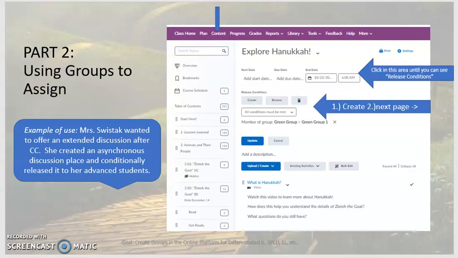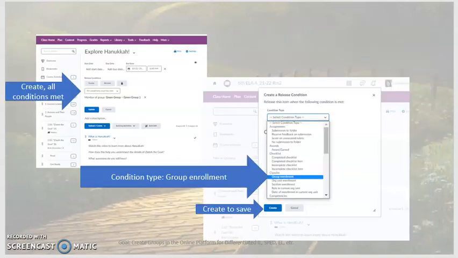So here is a look at her content page, and the story was talking about Hanukkah. If you click around in this area, sometimes it's truncated and you have to kind of wake it up. If you don't see these options, just click in this area, and you want to get to release conditions. You want to create, and on the next page I'll show you some more details about that. So here we've got, again, the release conditions, create.